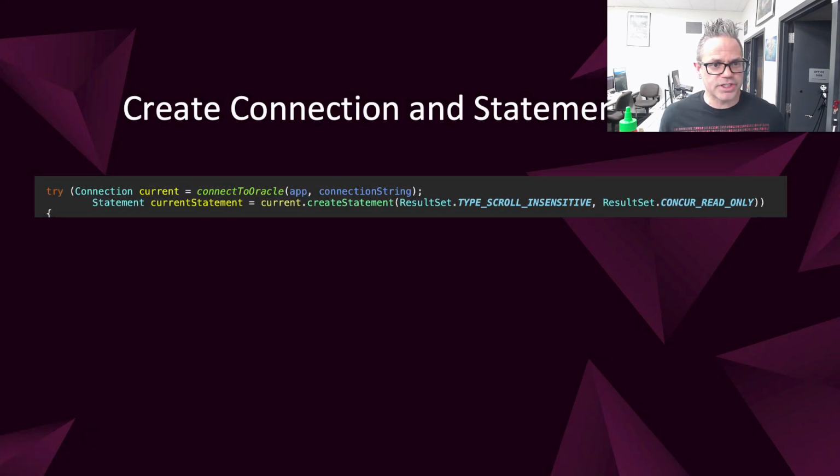So here we have our create connection and statement component. It's in the try with resources block of our method. You can see I'm doing try, making a connection named current equal to connectToOracle, a static method inside the project, which returns a connection instance that I work with based on that connection string. And then I make a statement, and I do that by using the createStatement method on this current connection. I pass it ResultSet.TYPE_SCROLL_INSENSITIVE and ResultSet.CONCUR_READ_ONLY. So my concurrency is read only on the data, and I can scroll in different directions through it instead of just going one way in a single pass, by using that two-parameter method to create the statement.